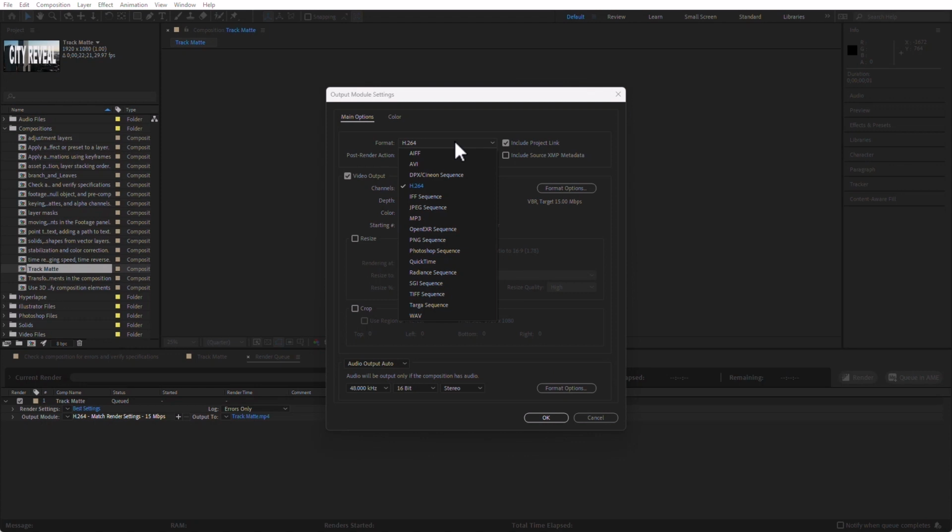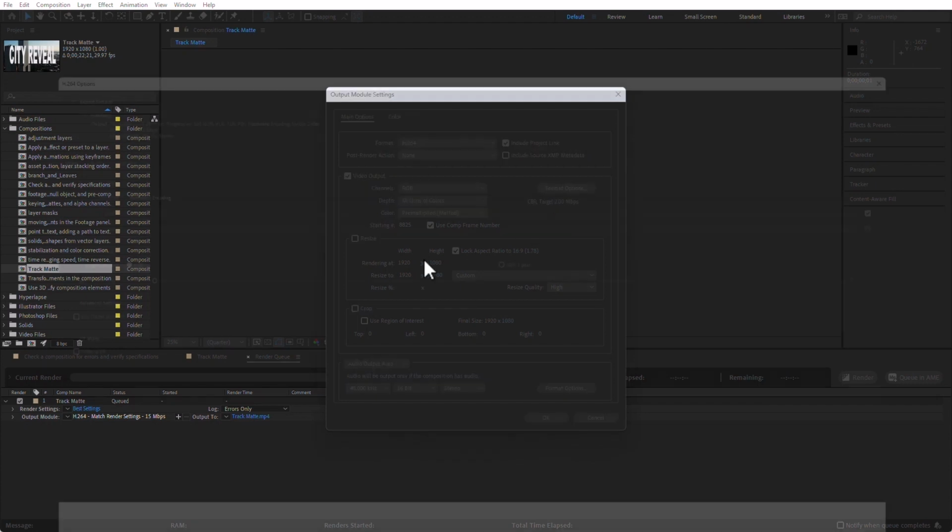For example, if I want to make sure that I'm exporting the alpha, I would choose QuickTime and I would choose the channels RGB plus alpha. I would absolutely choose that. And if I don't want QuickTime, maybe I want H.264, I would change here. H.264 does not offer the alpha channel, but I can go to format options.